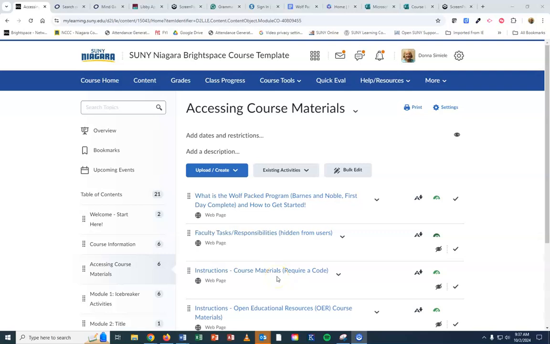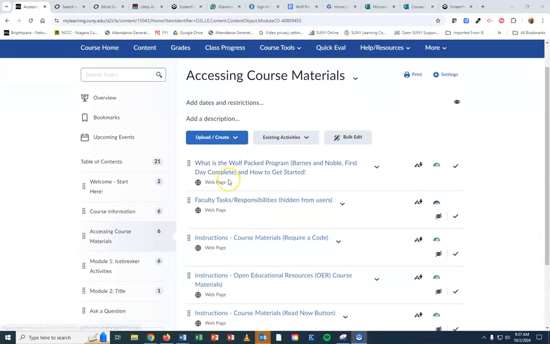I've added this module into our template, and what it's for is to give students instructions to help them access their course materials. At this point, I'm actually in the module, Accessing Course Materials, and I've tried to write out instructions to help depending on which form of textbook you're using in the course.